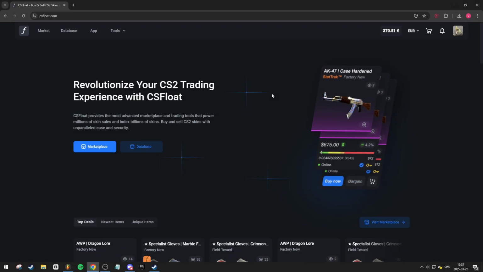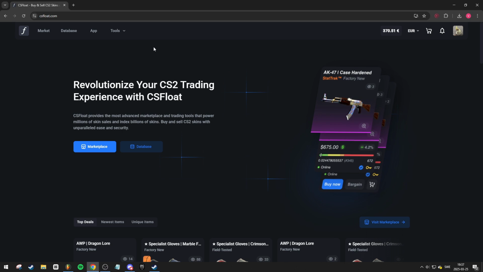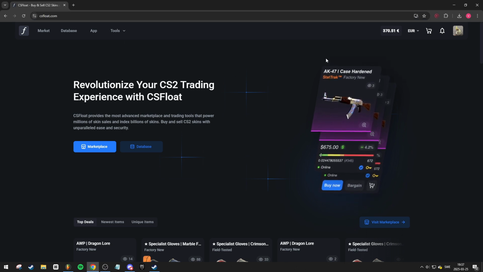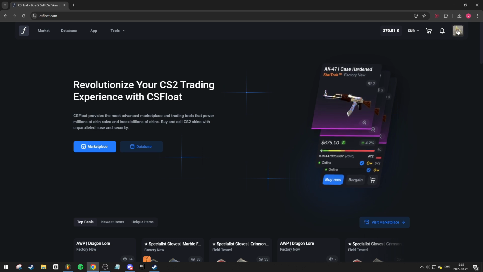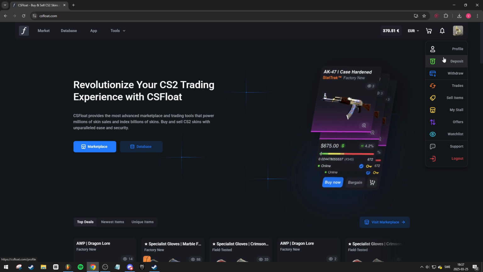In this video, I'm going to show you how to add money to your CSFloat account. First, go to CSFloat.com and sign in if you haven't already. Once you're logged in, head to the top right corner and click on your profile picture. From the drop-down menu, select Deposit to begin the process.